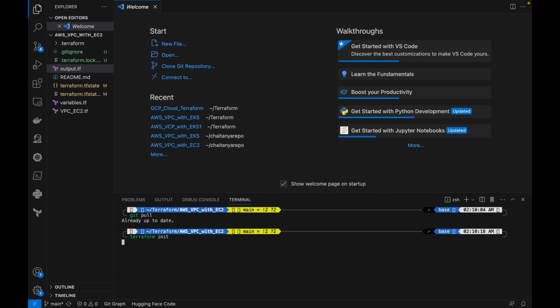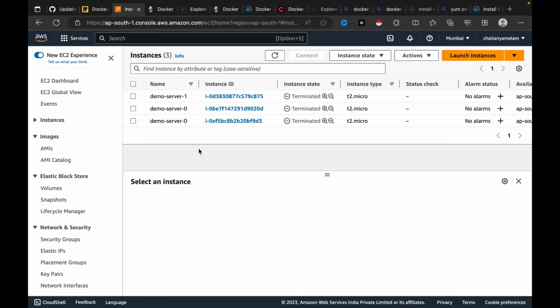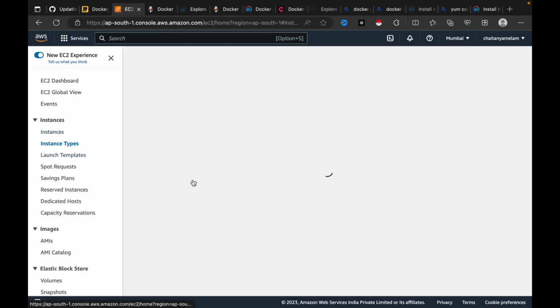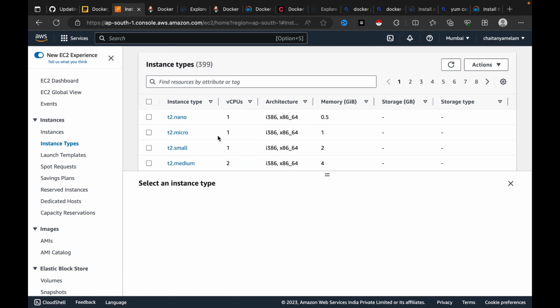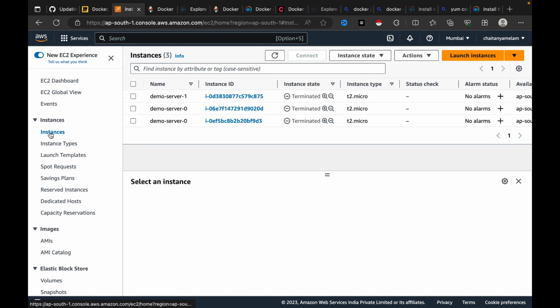Terraform init. If you're new to this, I'm going to show you how it works. Once we spin up this, I'm trying to start the AWS server without doing manual work. Usually, whenever we want to spin up something, you go to the instance type and select a new instance. So this is the T2 micro, which I'm going to use because it's free.